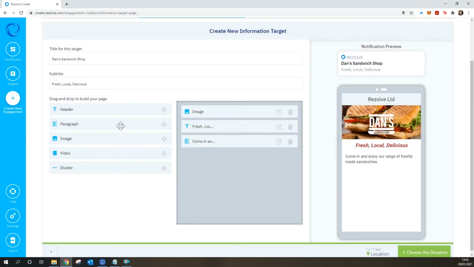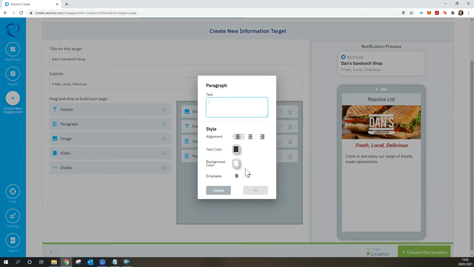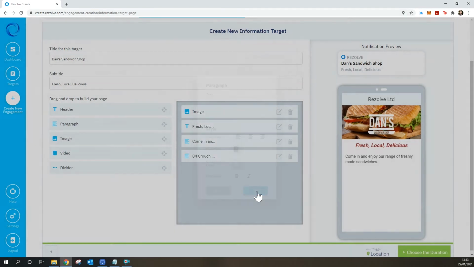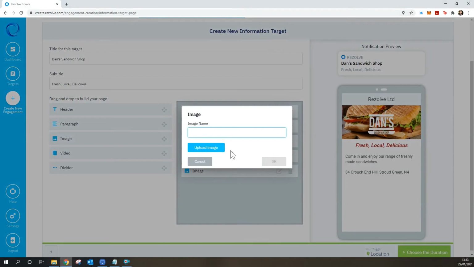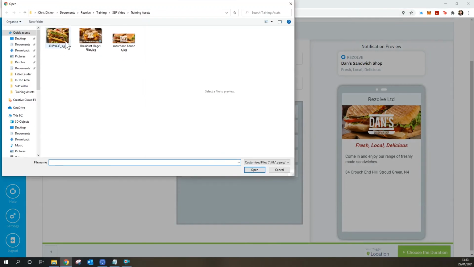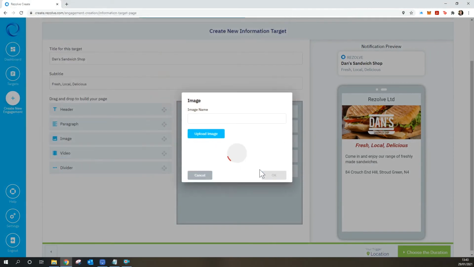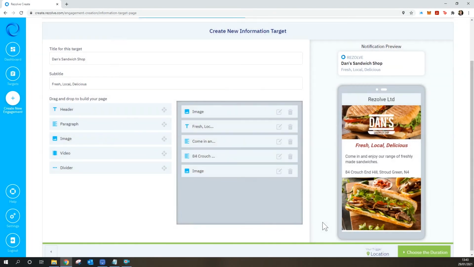And although this GeoZone is going to direct people to where my business is physically, I'm also going to add an address there just to help people find me. I think what I'll do now is add another image to the bottom, maybe another nice image of my sandwiches. And that is looking good to me. I'm happy with that. What I'm now going to do is click choose a duration to continue.